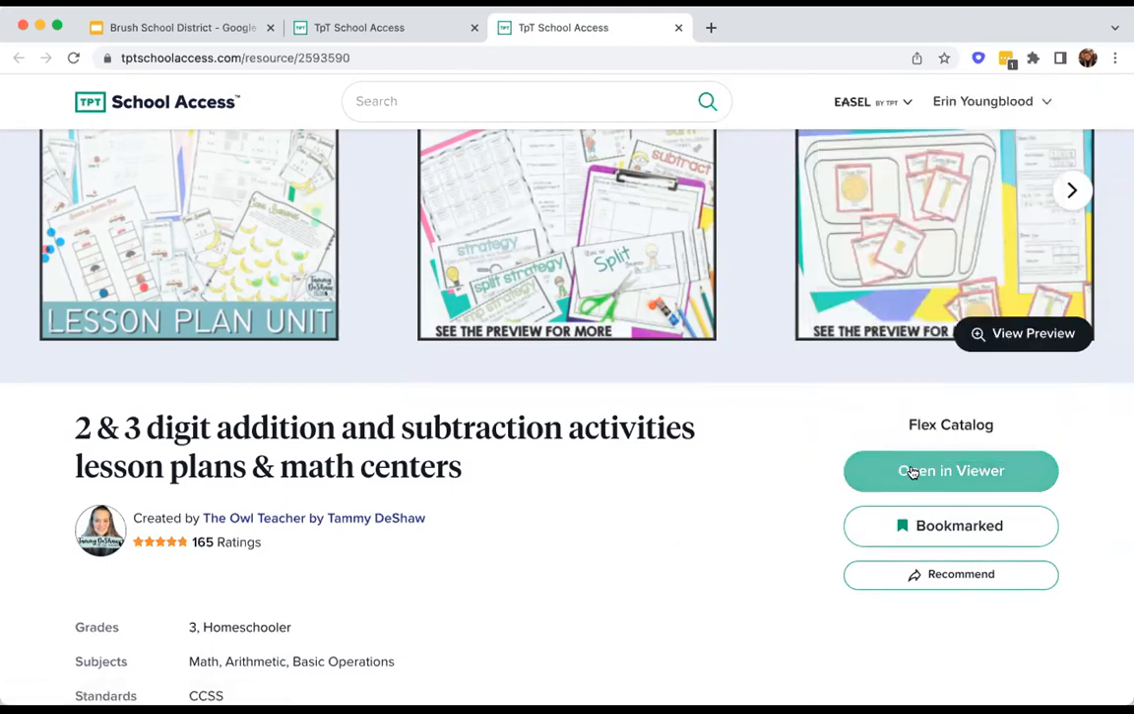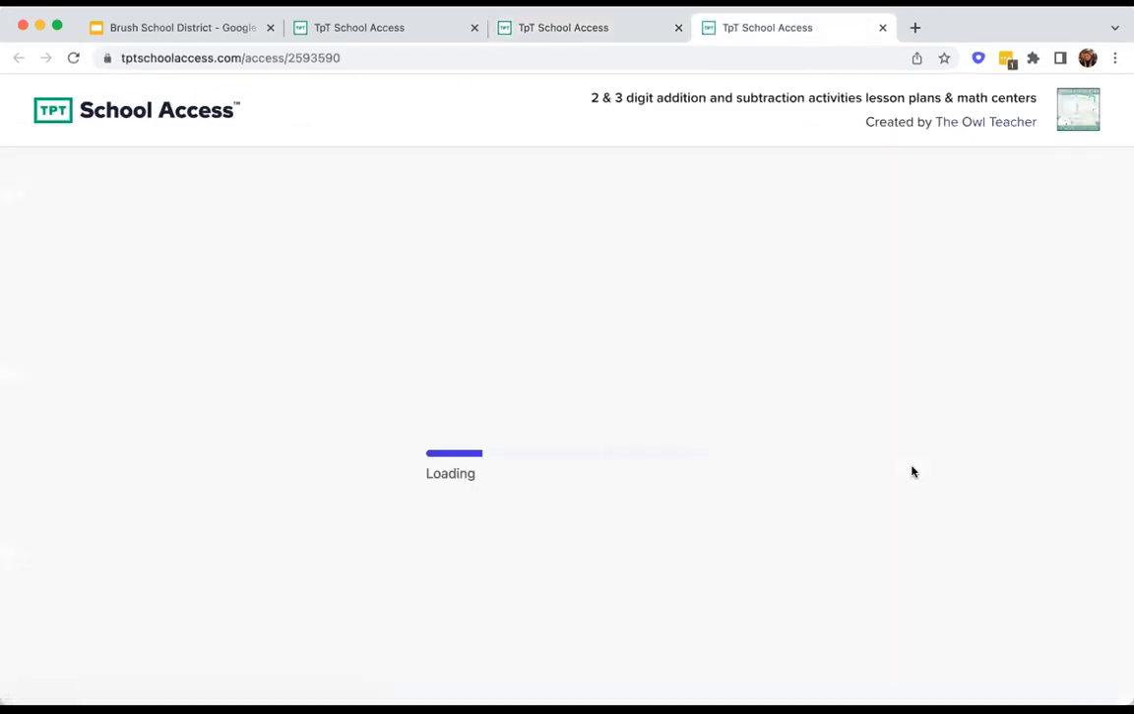Or I can just go ahead and open this up in viewer. I just have access to this resource. Remember, no resource license required. I can just come in here, get this material, and immediately print it for my students if I'd like. This resource is a little bit larger. It's like 183 pages, I think, so it's taking a moment to load.